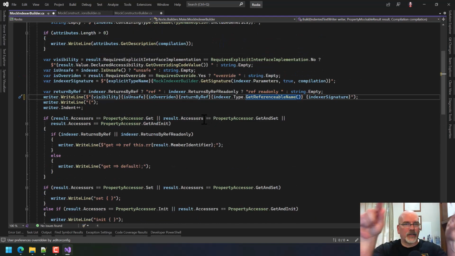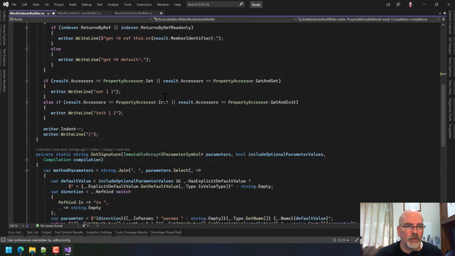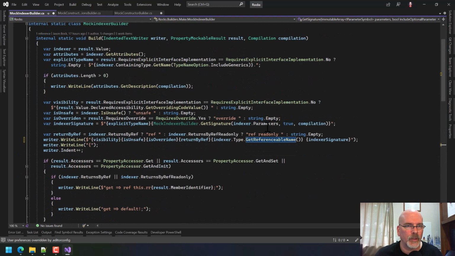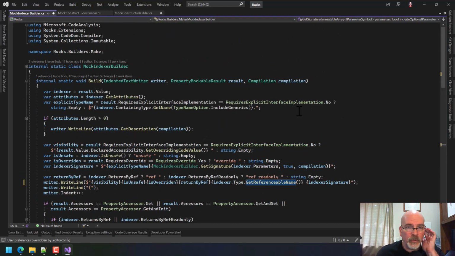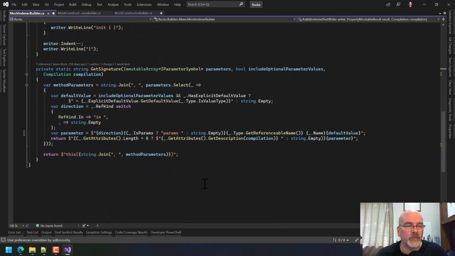Oh, that's right, because that goes up here. Where would I have been doing that? There's got to be a place where I'm saying get the signature. Okay. So I'm getting the attributes, I'm getting the description, it's safe, indexer signature. We get the signature that way, and where does that go? Does it get signature put the, yes it does. Okay, cool, we got that.